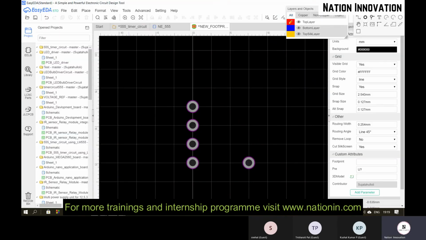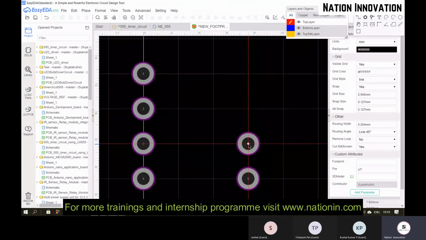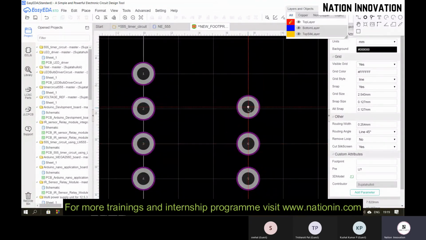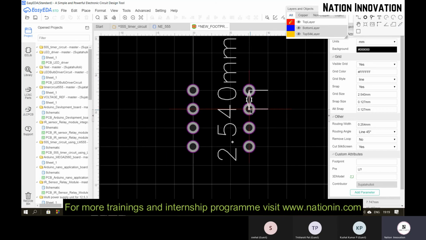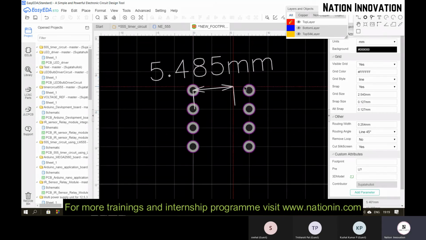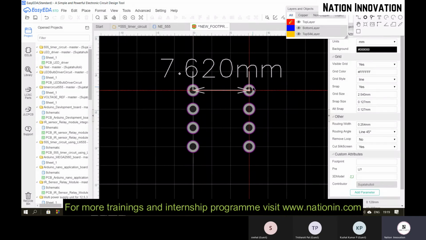So above that, I will be placing my sixth and seventh pins. Again, the distance between those pins will be 2.54 only. And the distance between the first and eighth pins should also be the same as the distance between the fourth and fifth.